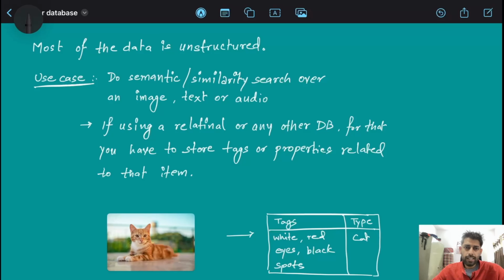If you look at the current situation of the internet, most of the data present there is unstructured. By unstructured, I mean most of the data is image, text, audio, or video. Videos are just a series of images. And there are very common use cases in the current world, like find similar images to this, find similar videos to this, or find the answer to this query of mine.